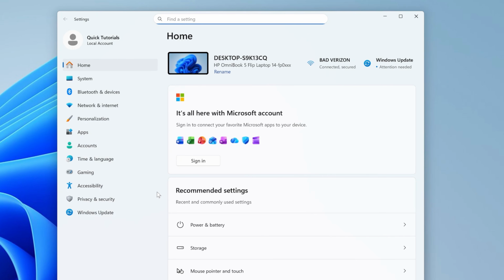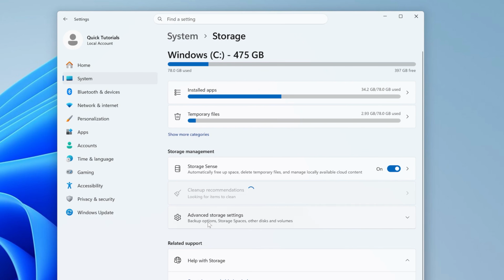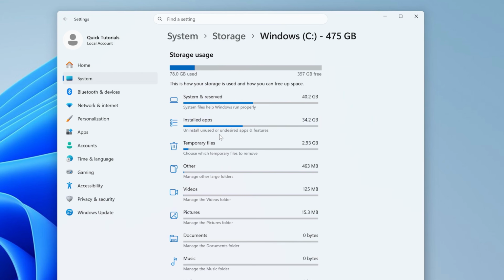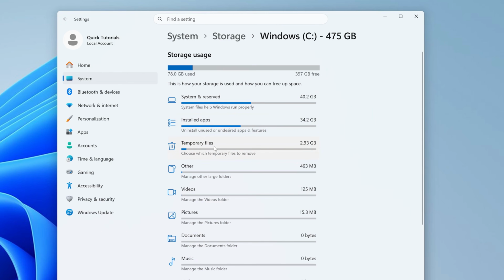Once you're in the settings, we're going to first click System on the left side. And then within the System menu, we'll choose Storage. Your computer will do a quick scan on the storage situation, and it'll give a little breakdown of what's taking up storage and how much each category is using. One of those categories is temporary files, and if you don't see it, just click Show More Categories, and you'll then find it on the list.